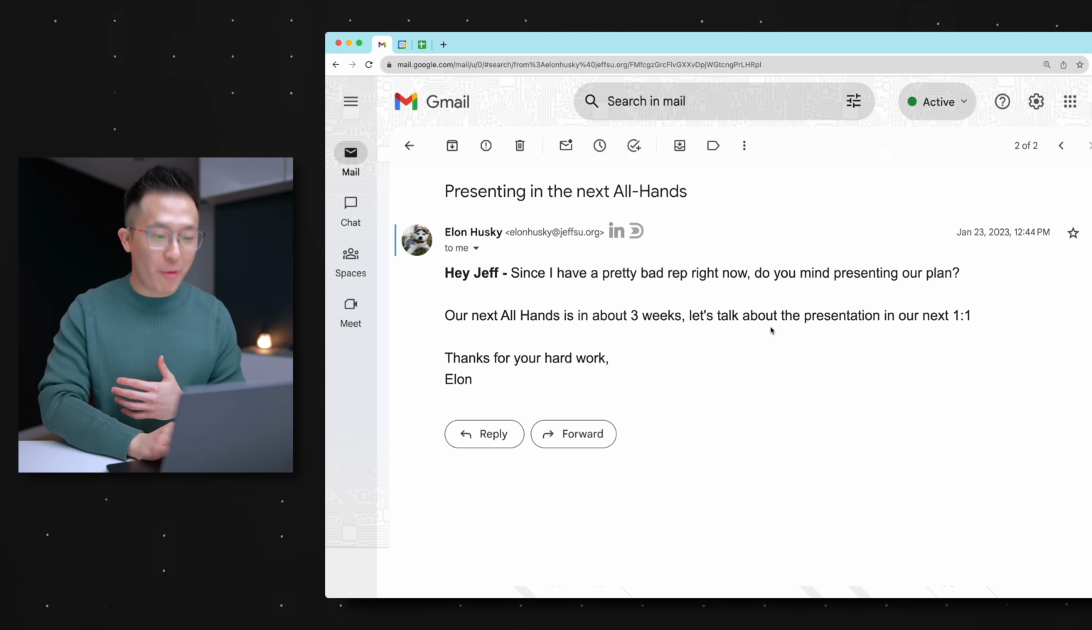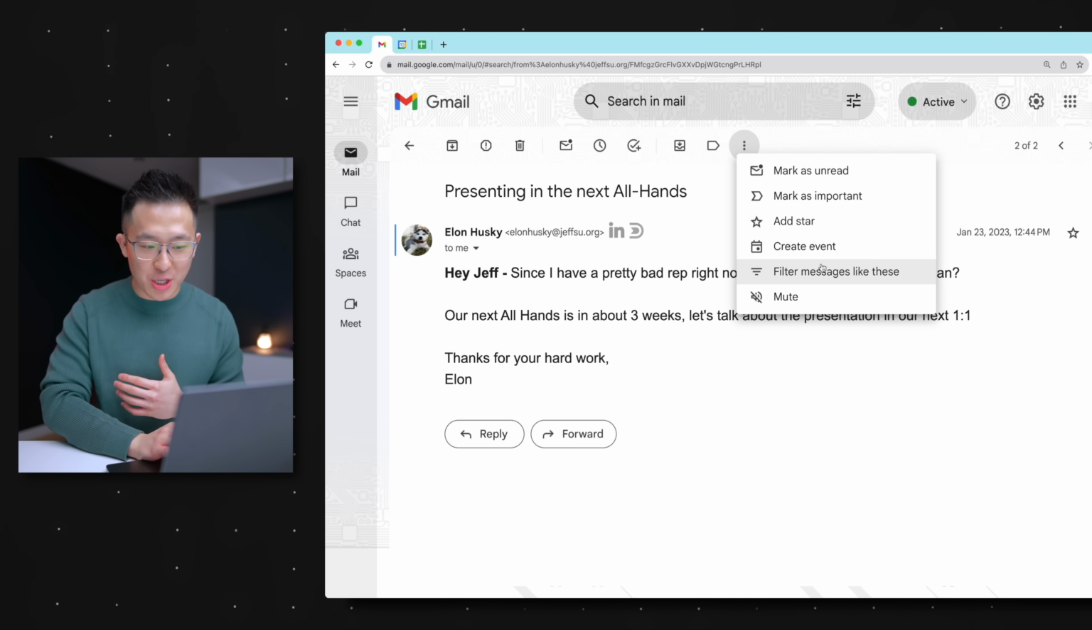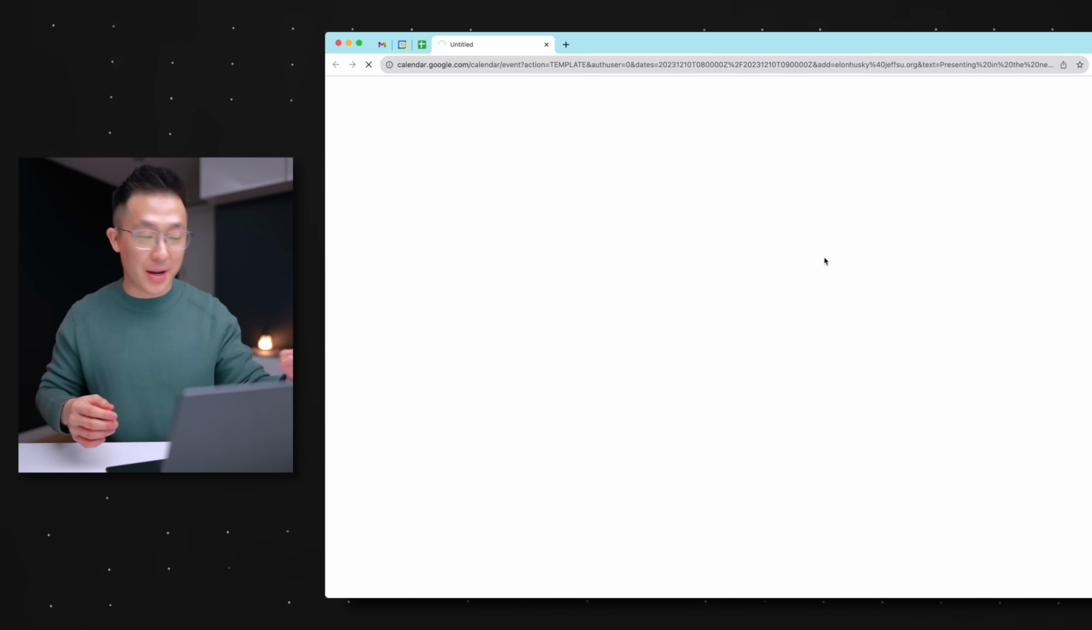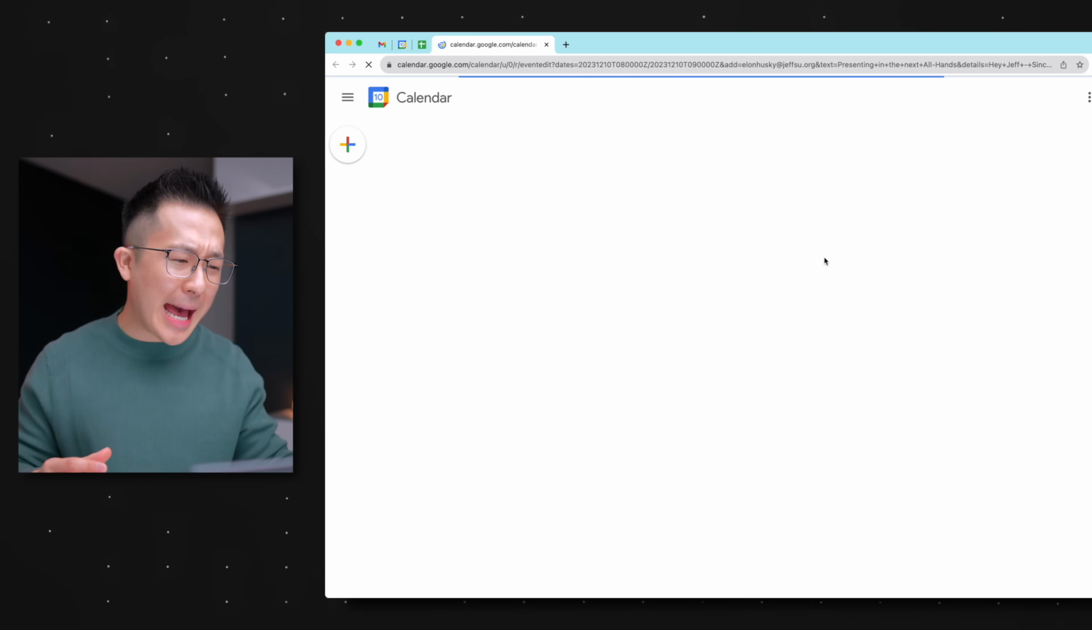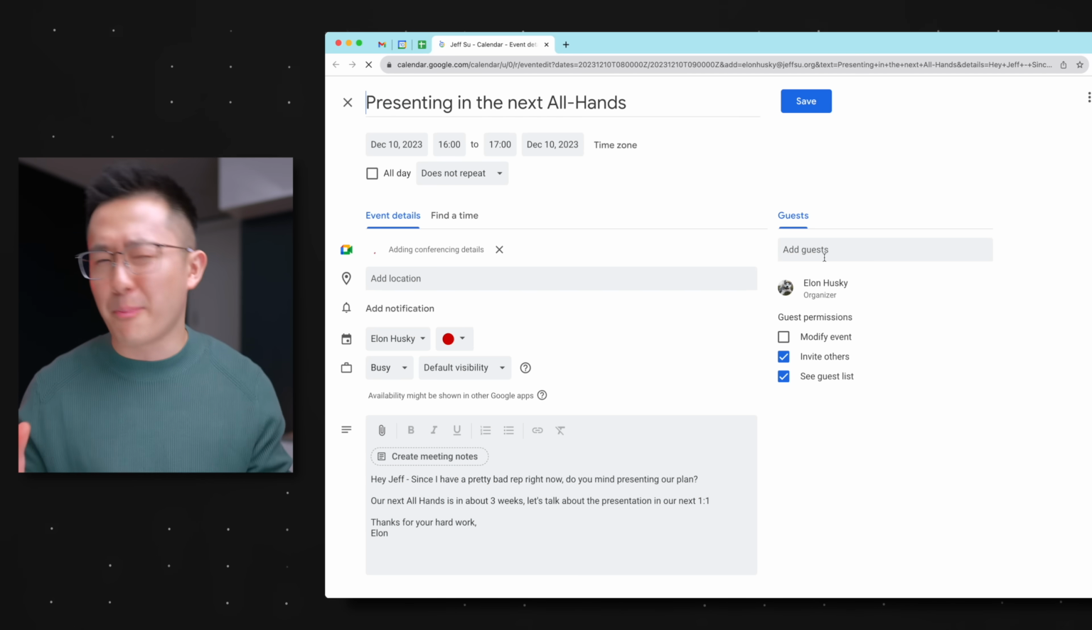And we're barely getting started because within Gmail, you might already know that you can click the 3 dots here to create an event with whoever you're corresponding with, but this opens up a whole new tab, you have to wait for it to load, super unproductive.